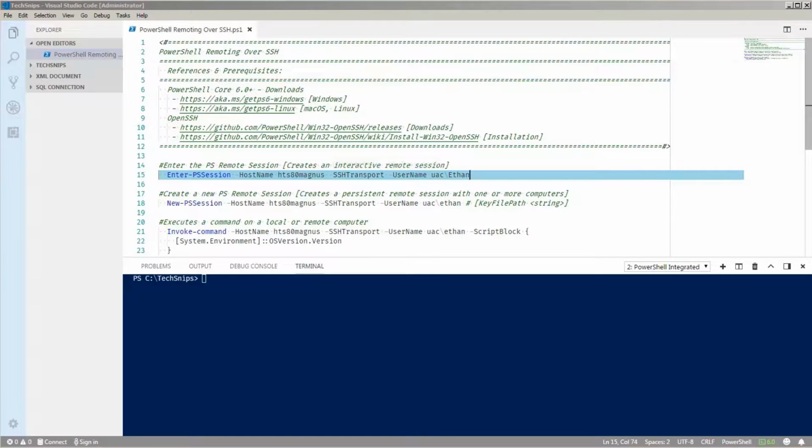Let's get started. Use the Enter-PSSession cmdlet to create an interactive session. You specify the target machine with the HostName parameter and provide the username with the UserName parameter. You will also need to add the SSHTransport switch to force the connection over SSH. If you do not enter the SSHTransport switch, PowerShell will default to WinRM for connection negotiation and data transport.